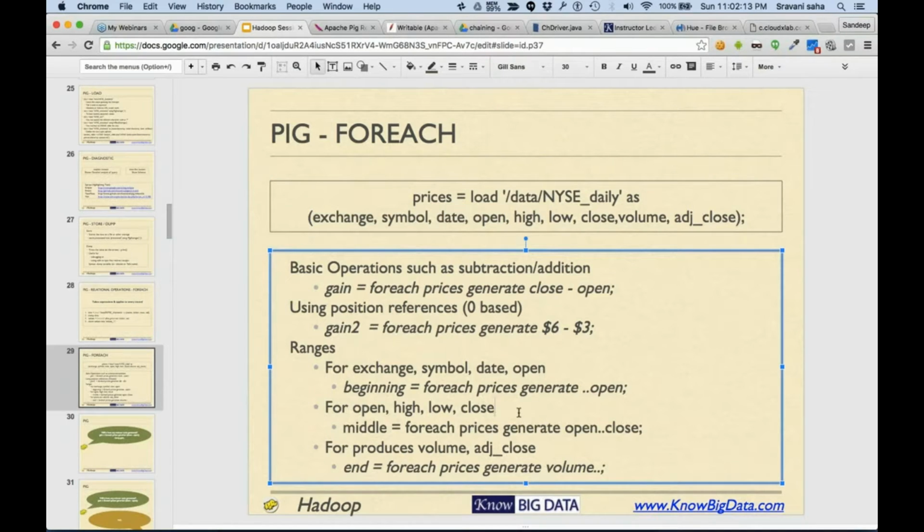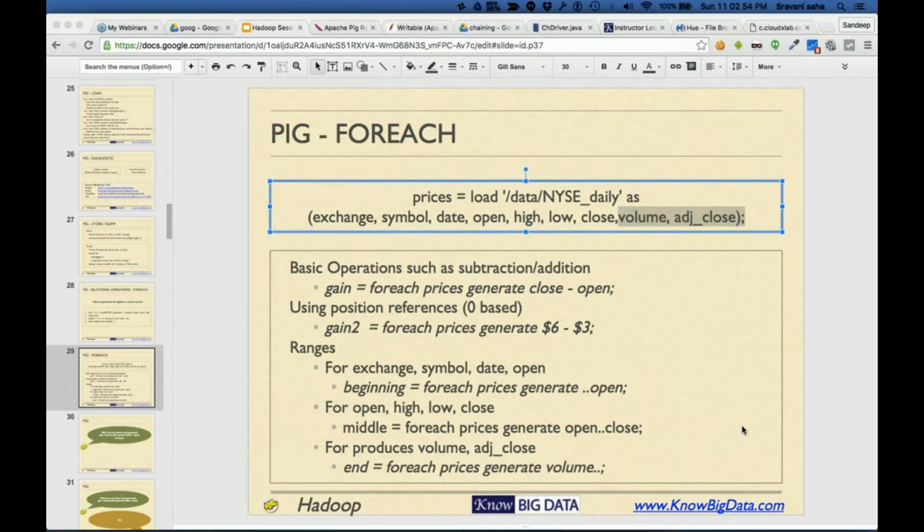In case you are only looking for these four columns, open, high, low, close, in that case, you will use this kind of columns. Similarly, if you want to generate only these two columns, you could say volume dot dot. That means all columns after.